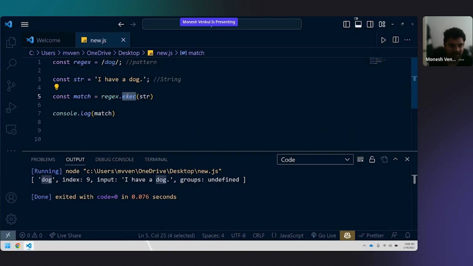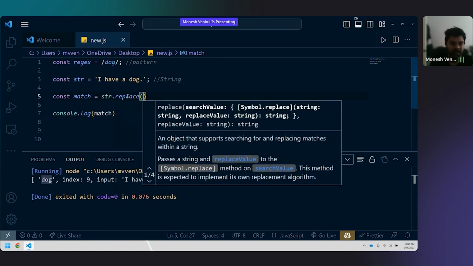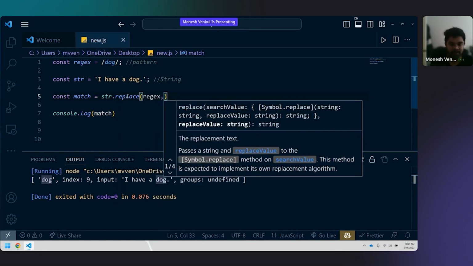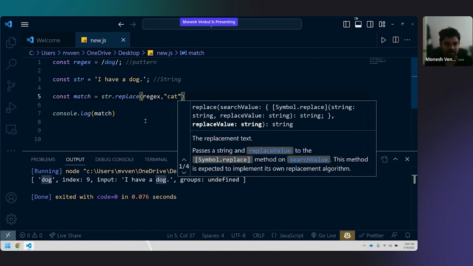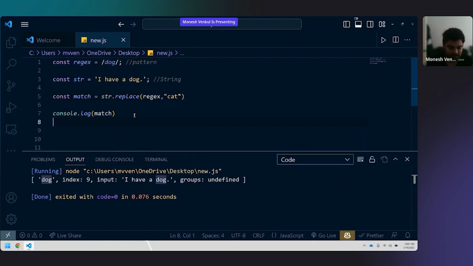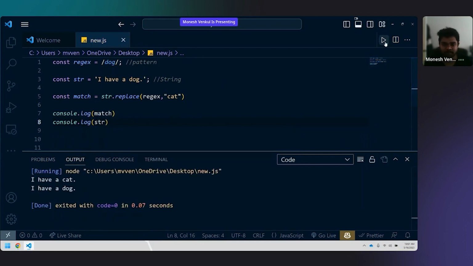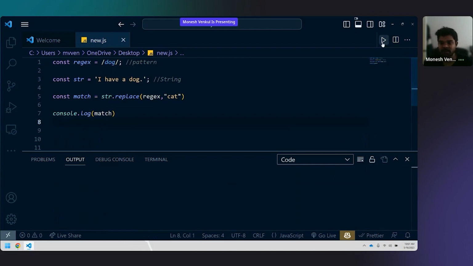Now our pattern is dog, right? I can do something like, oh, replace is for strings, sorry. What do I have to replace? My pattern. With what do I have to replace it? Cat. Now log. Let's remove this, otherwise I'll be confused again.